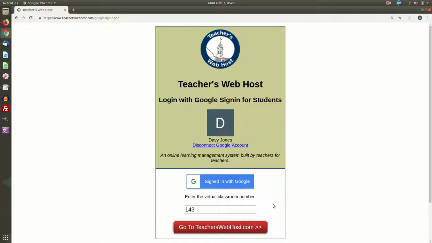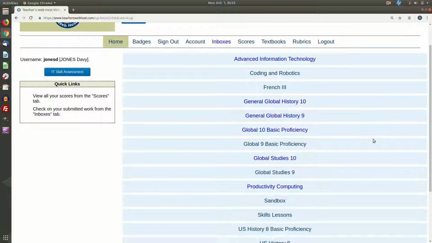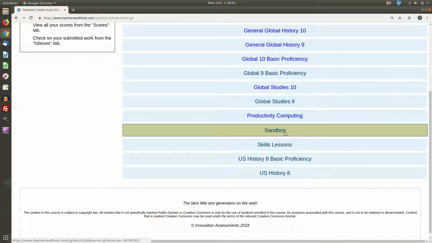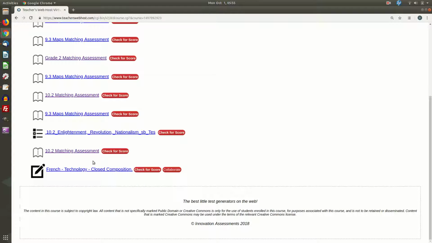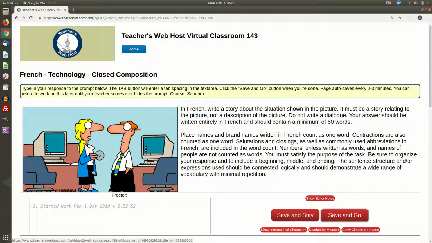There's the virtual room number. Here are all the courses. I'm going to go to a pretend course here called Sandbox, and here at the bottom is a closed composition. That just means a composition I want my students to write without any notes. The student would click on the link in the playlist, and here are their instructions.